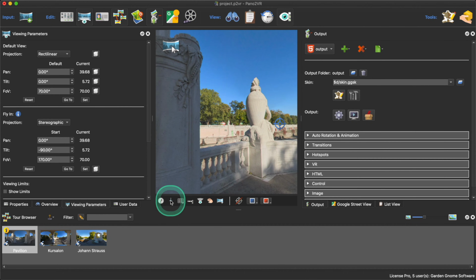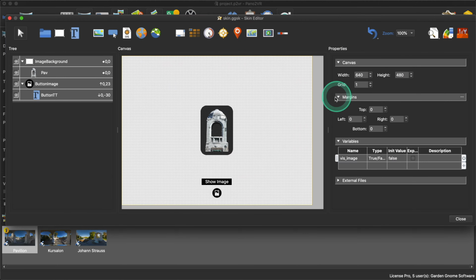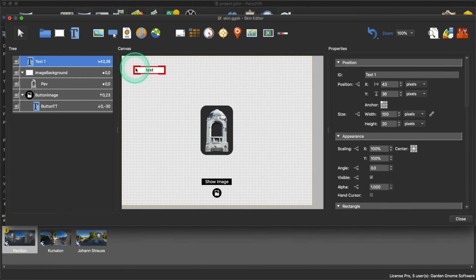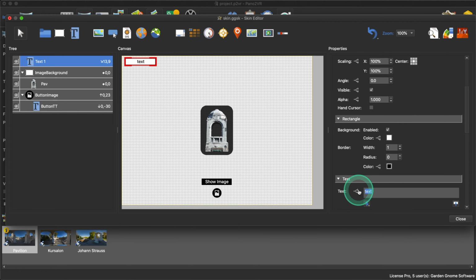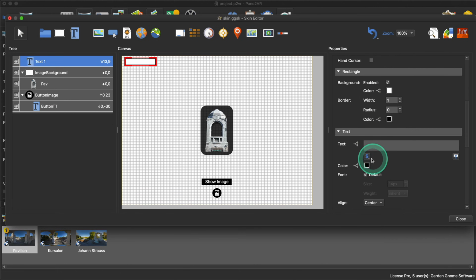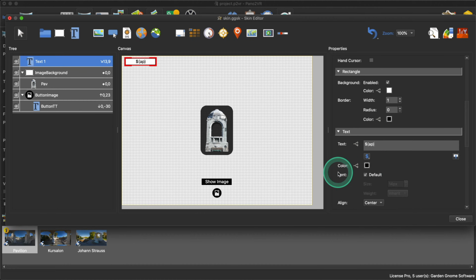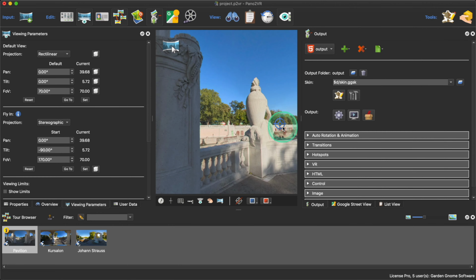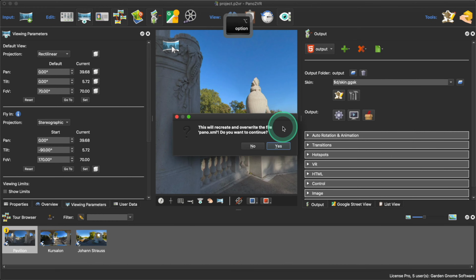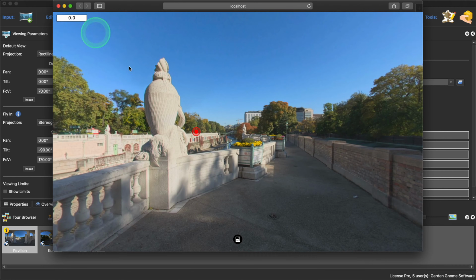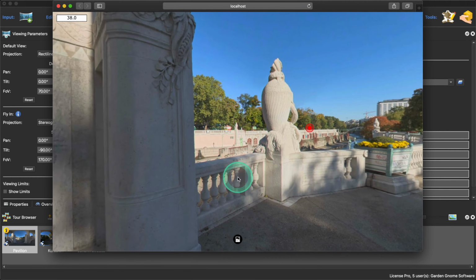All right, but as you know me by now, I like my helper boxes, so I'm going to stick a text box in the corner, and I'm going to give that the placeholder of position current pan angle. All right, so close, save, let's generate the output, and boom, we can see now that I've got my pan angles. All right, so that's good.